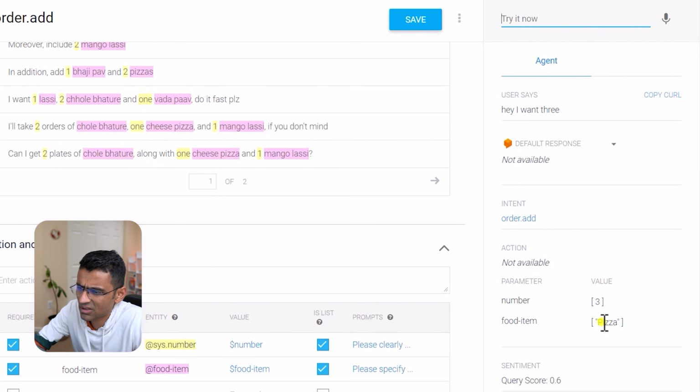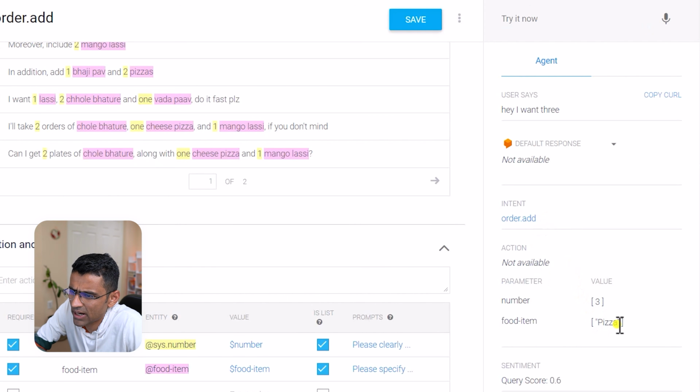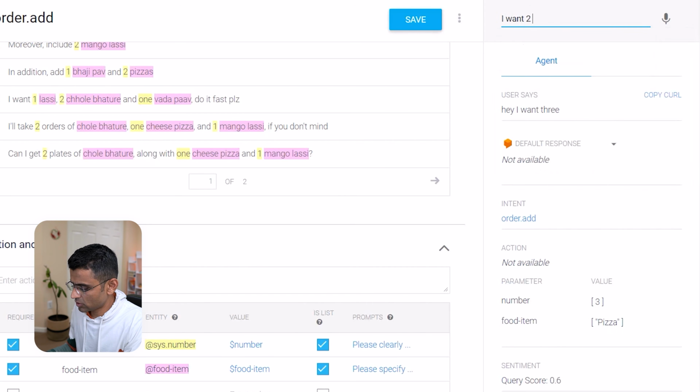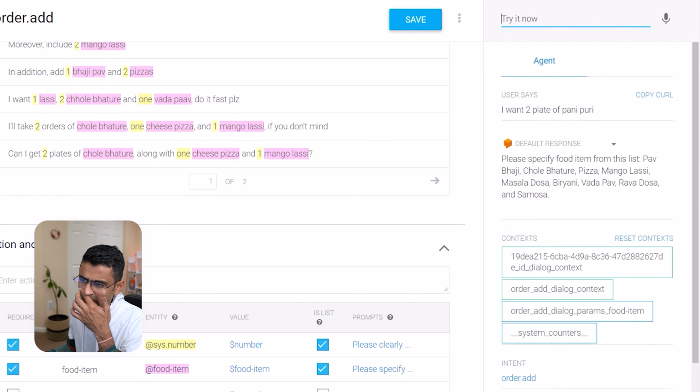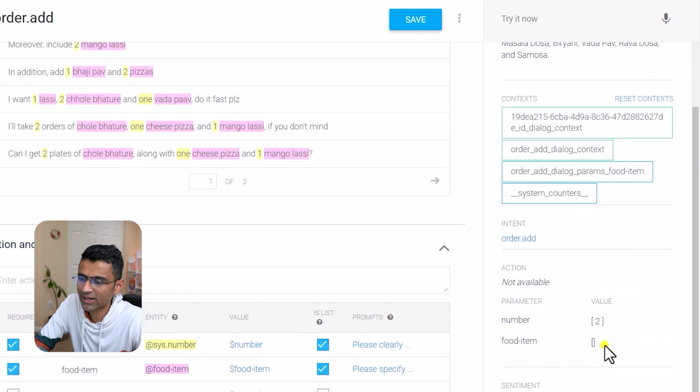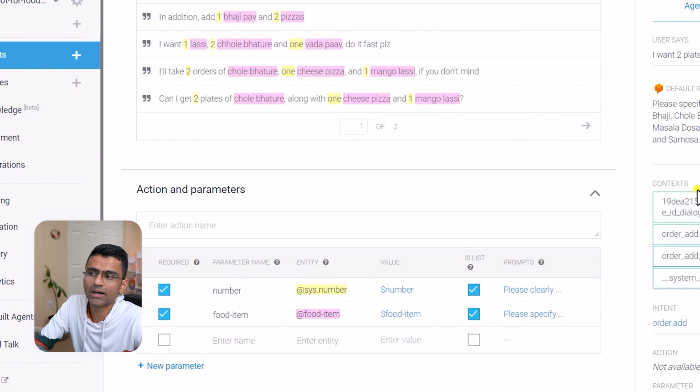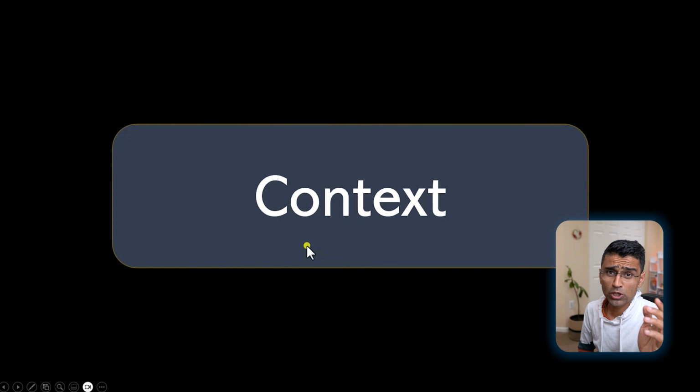Okay, somehow it's recognizing this as a food item pizza by default. I don't know why it is doing that. But let's take another example. I want 2 plates of pani puri. So we don't have pani puri in our food menu. So now it is saying, please specify the food items from this list, because it did not get that food item. And because of the prompt that you have, it is giving that guidance to the user. So far it looks good.